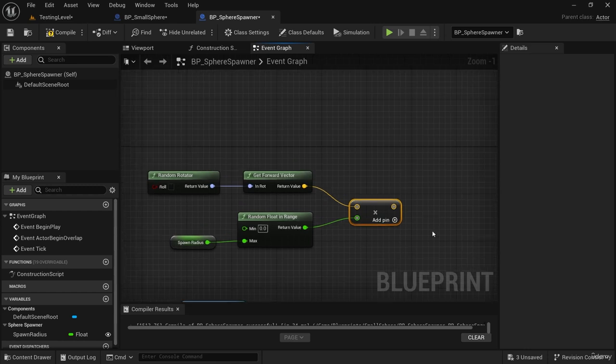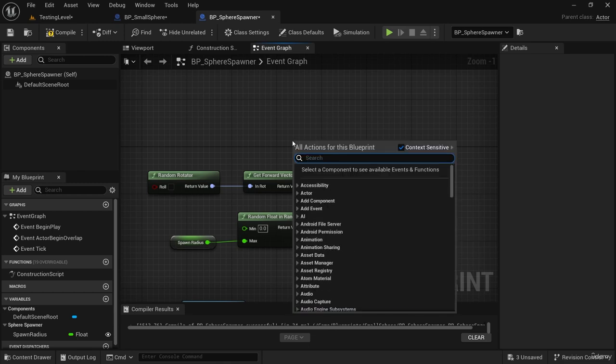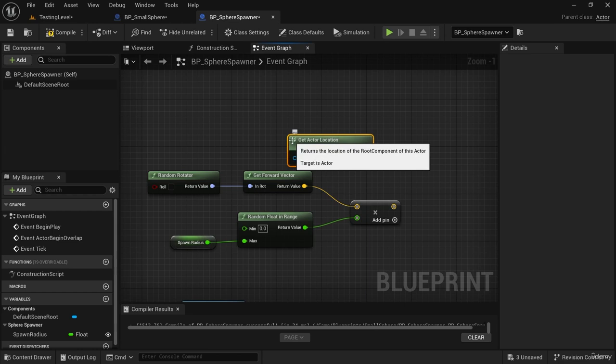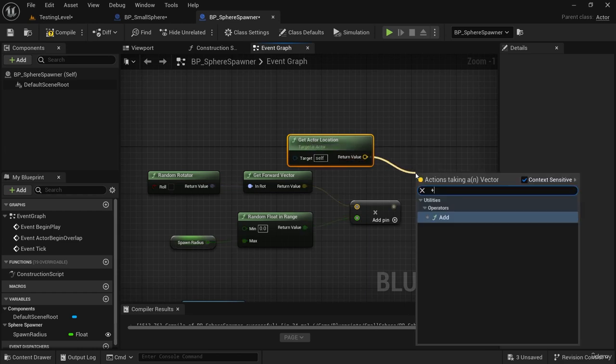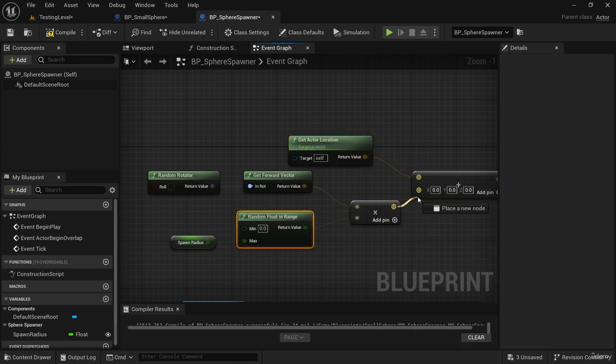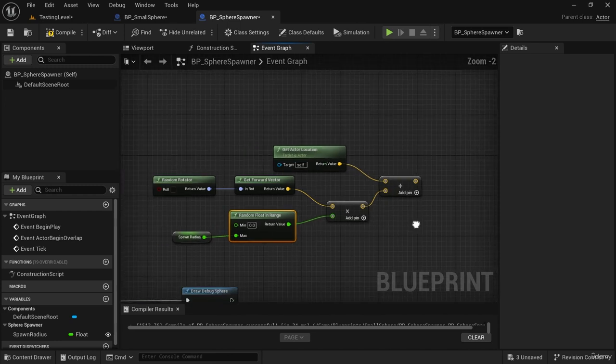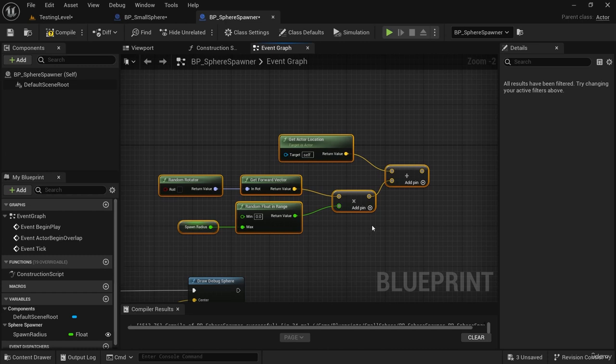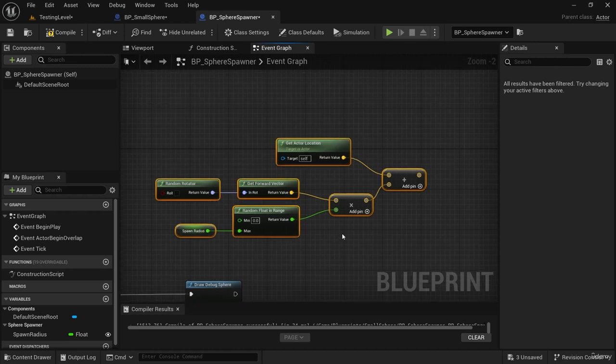That's right, we have to add this to the sphere spawner's location. So we can get actor location, and we can add these two vectors together. So add gives us this location. Now, this whole calculation could be a function. In fact, it could be a pure function. It's just using a bunch of pure functions, and it itself could be one pure function. It could be called something like getRandomPoint within our sphere radius, something like that.